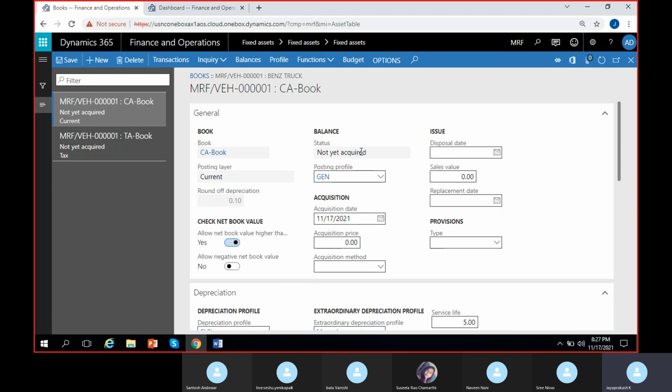Asset status is still showing as not yet acquired. Not yet acquired means the acquisition entry is not posted yet. If at all you buy it or post the acquisition entry, the status will show as open. If you sell it, it will show as sold, and scrapped if you scrapped it. So there are different statuses. I'll show you later, once after acquiring, I can see the drop down actually. So I'll show you that.